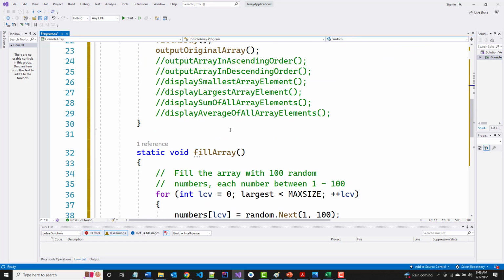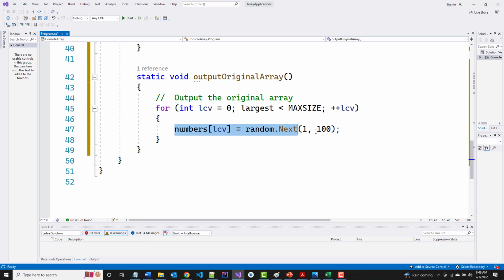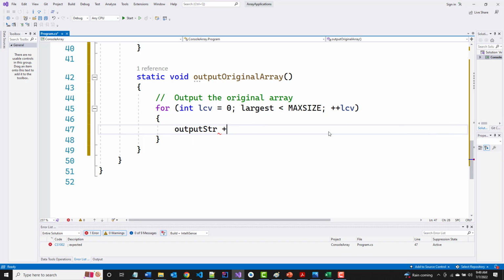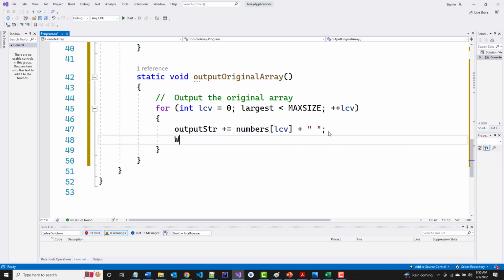This thing. So it has nothing in it right now, but I'm going to say output str plus equals, which means add to whatever was there, numbers LCV plus a blank space. Like that. Okay. So got all that done. And when I'm finished, I'm going to do a write line.